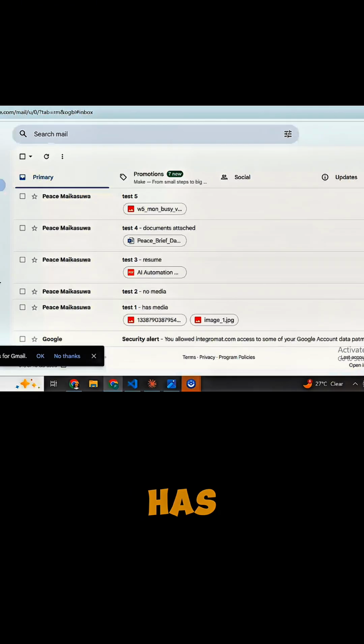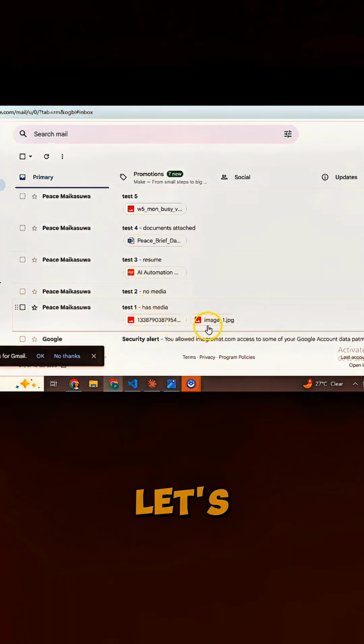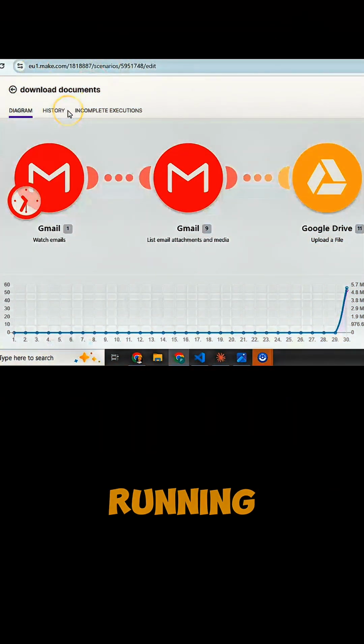Four have documents. One of the emails has 2 documents, 2 pictures. The other ones have just one document each. And one of the emails has none. So we have 5 emails, 4 with attachments and 1 with none. After 15 minutes, let's see our automation running.